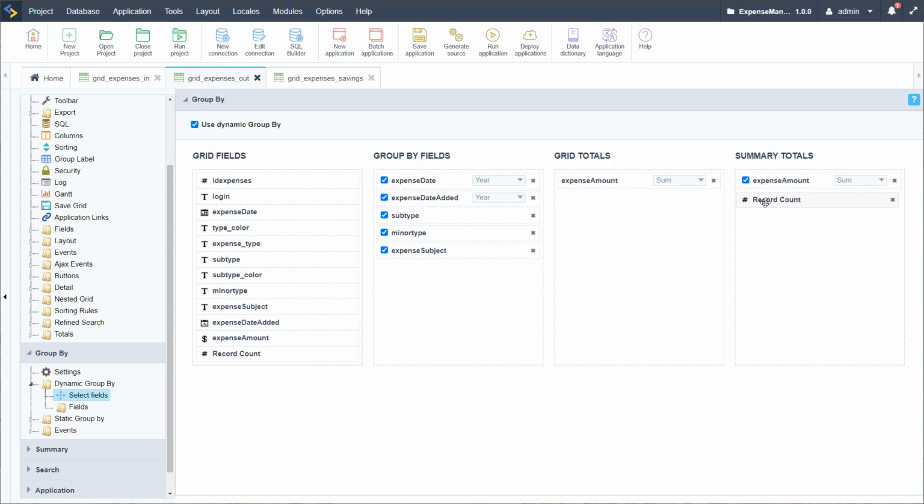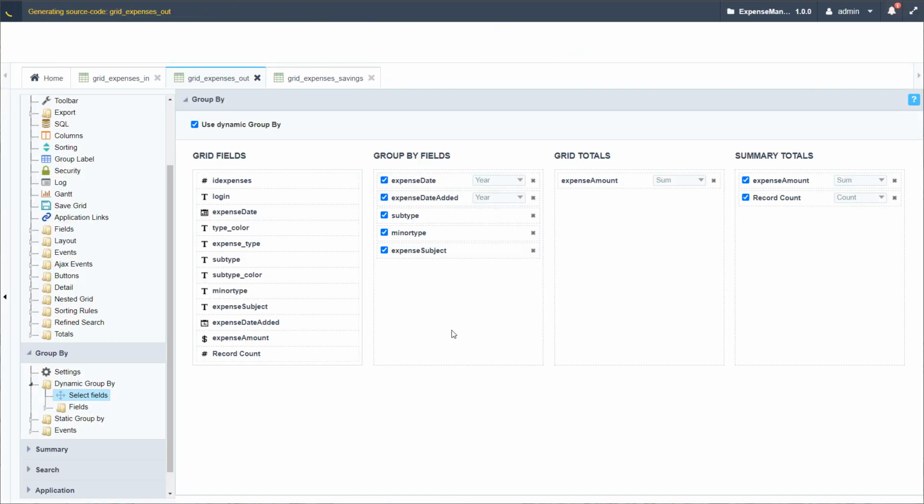And then also the record count. Now, in some cases, you may want to add also an extra expense amount and not only display the sum, but also maybe an average, which is something I have done within the grid applications created previously.